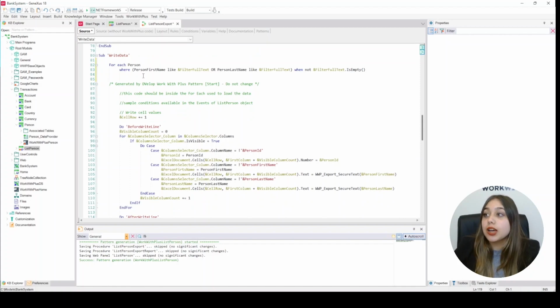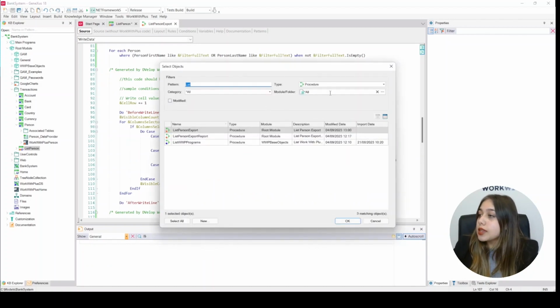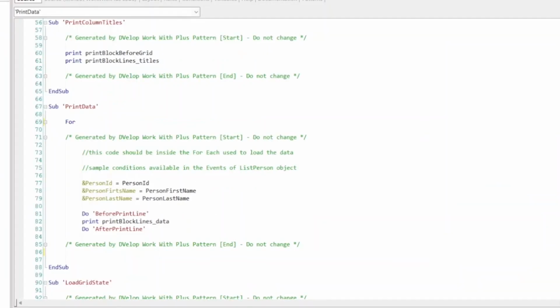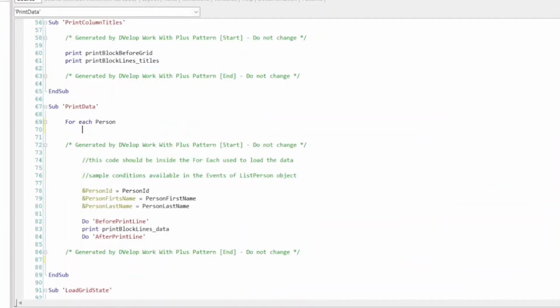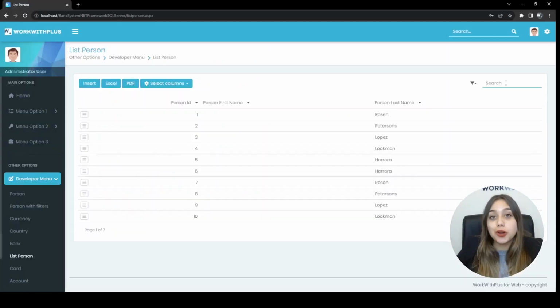Now we are going to do the same for export report. We do the same by pressing Ctrl-O. The object selector opens, and in this case we open the list person export report procedure. And here in this case we must do it in the print data subroutine. We create the respective For Each, then we load our code and close it. And now we are going to compile and see it at runtime.